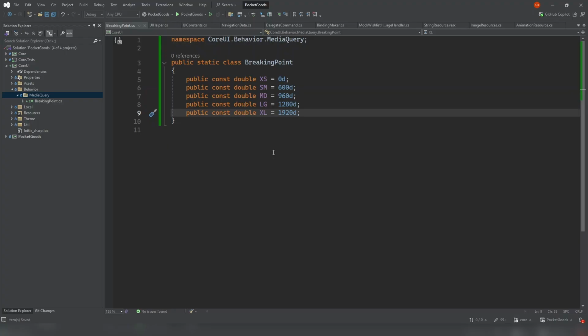Now I would like to add here the visual properties. What I mean by that is, let's say for example we want to show some elements when the window is small or the screen is small. I'm going to show or hide that particular element. Therefore, I'm going to create an enum that's going to handle this for us. Let's call it visual property.